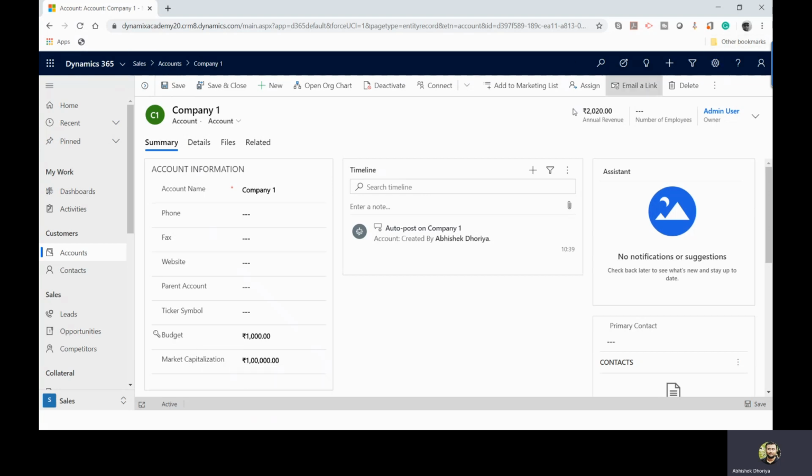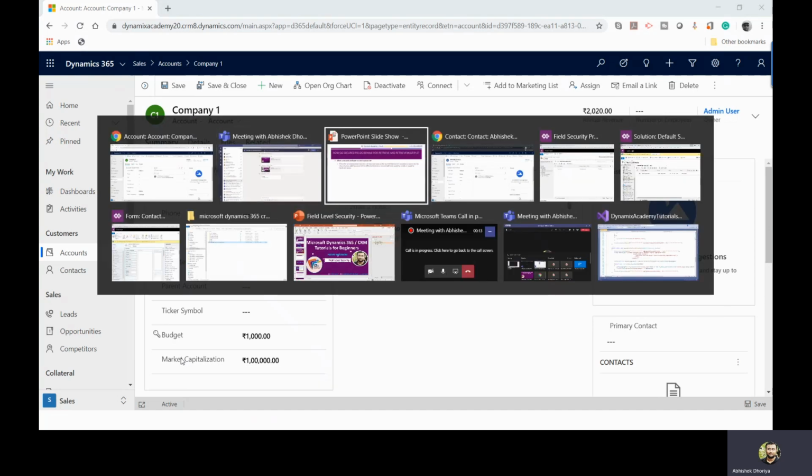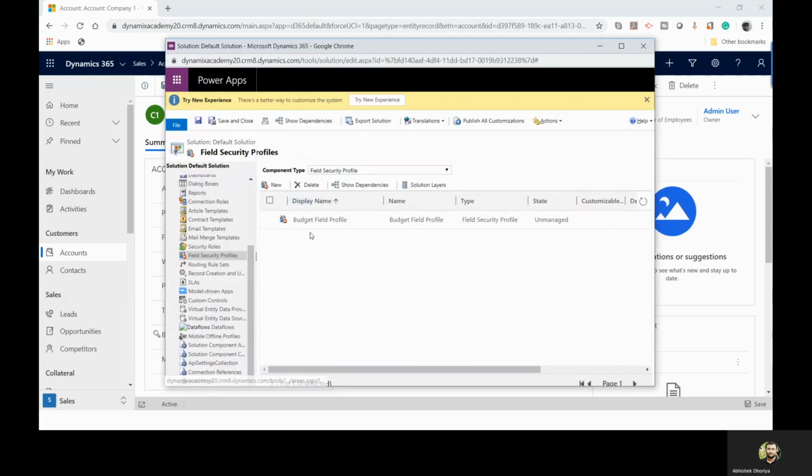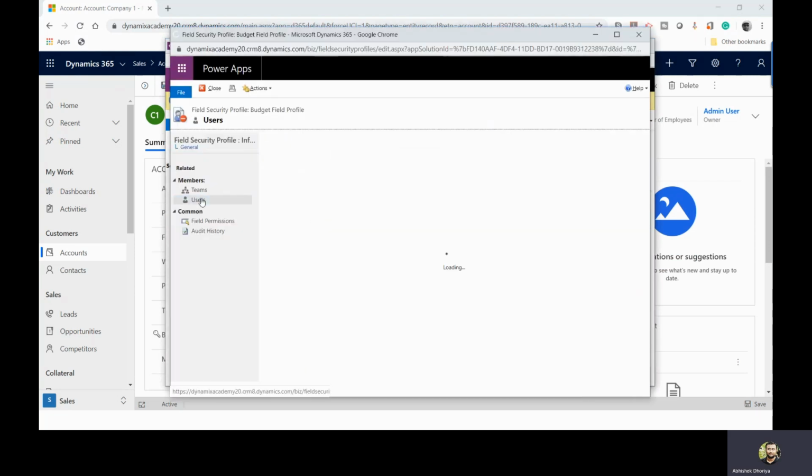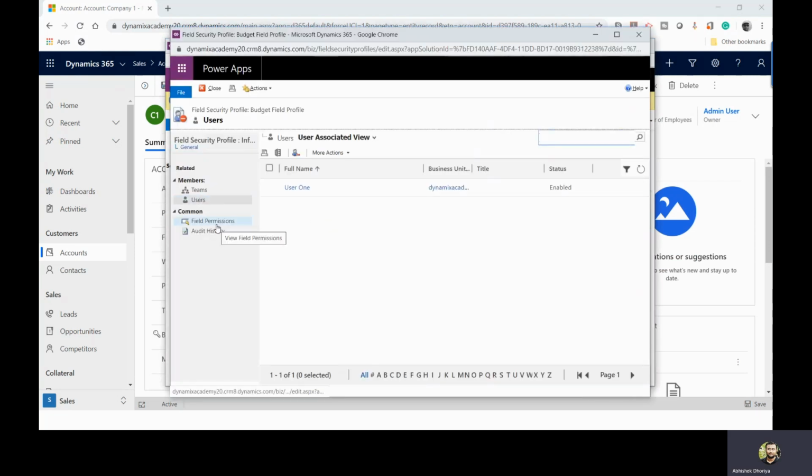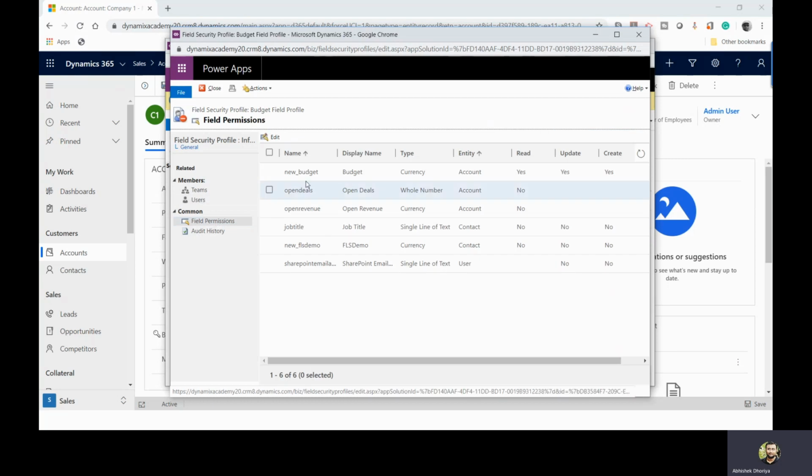Okay, and I have created one security profile called budget security profile. So you can see this budget field security profile. In that, I have added user 1 to this particular field profile, and the field permission I have given for this budget field is all yes for read, update and create.